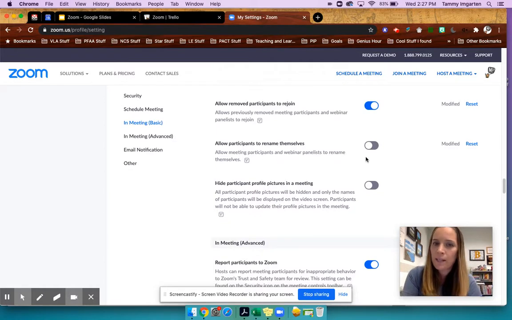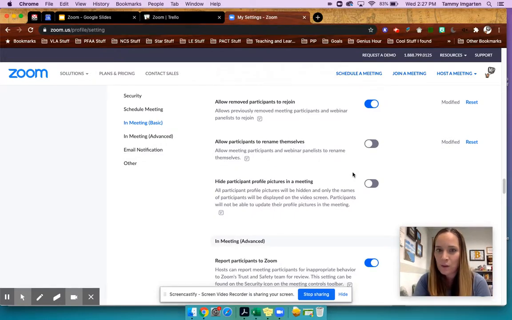I do have the renaming option turned off. You can change that during the meeting as well, but once they are in your waiting room, you're going to look at their names and see if they're where they're supposed to be, and you're going to let them in. I don't necessarily want them changing that. Some teachers are using that as an incentive for the students, like, hey, you can earn this reward of changing your name if you want.